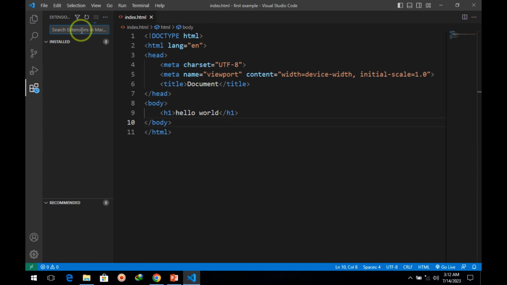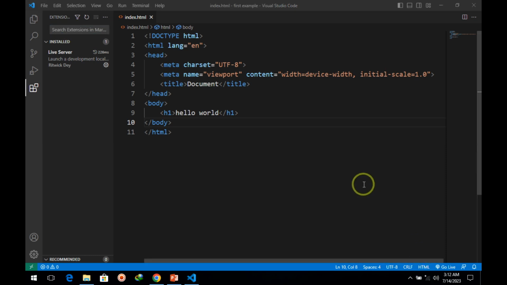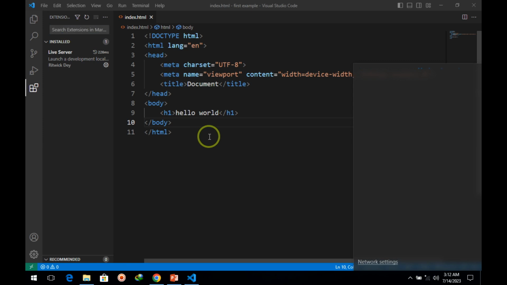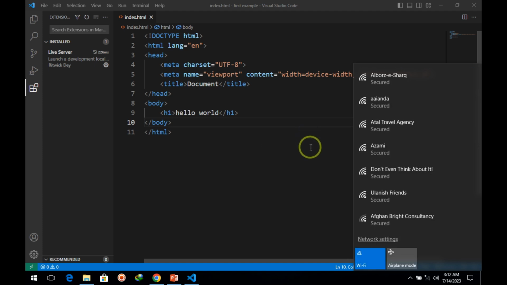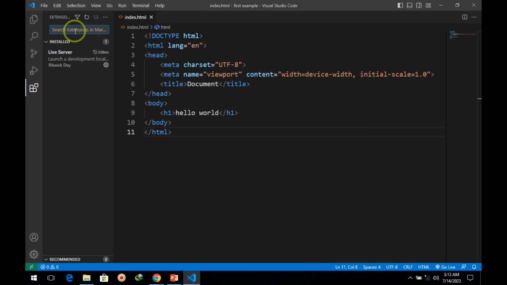In here you can search the extensions. You can search the extension Live Server. This extension, you should install this one.